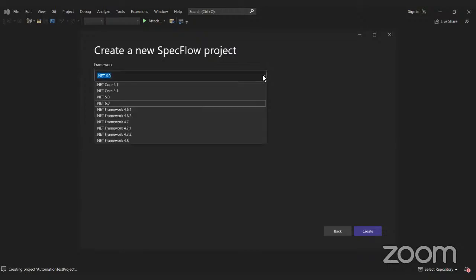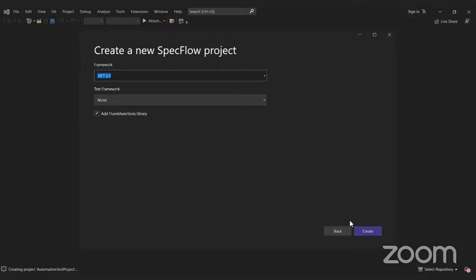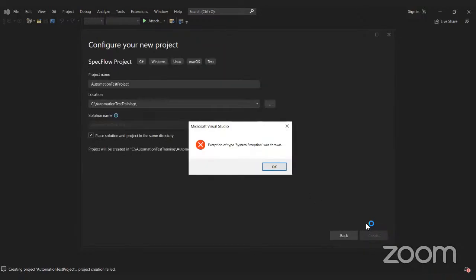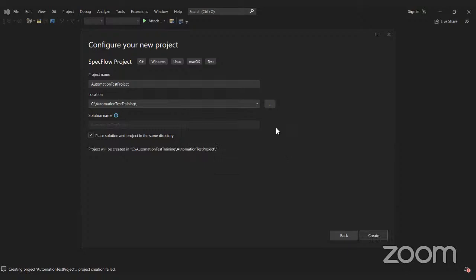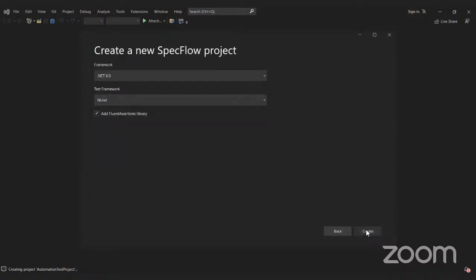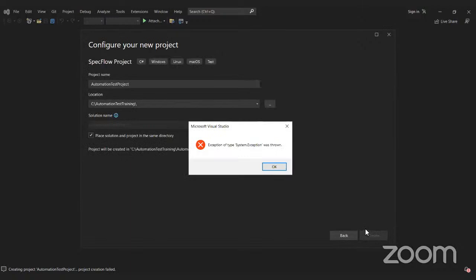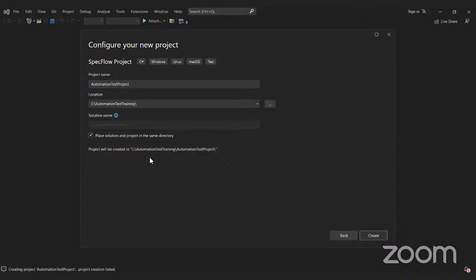We are asked to leave this on default. So just leave that and click on create. What's the problem? Click on create again. You need to go back, there's still the solution name. You don't need to click on place solution. Now click on create.